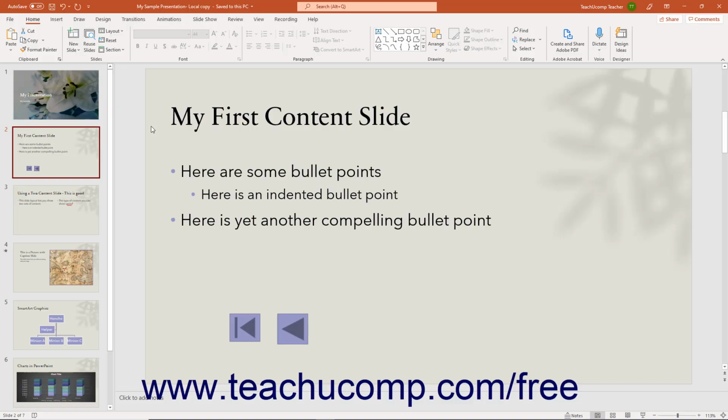www.teachucomp.com/free. Slide sections in PowerPoint let you group slides into sections to help you better organize presentation slides that have distinct and related groups of content.